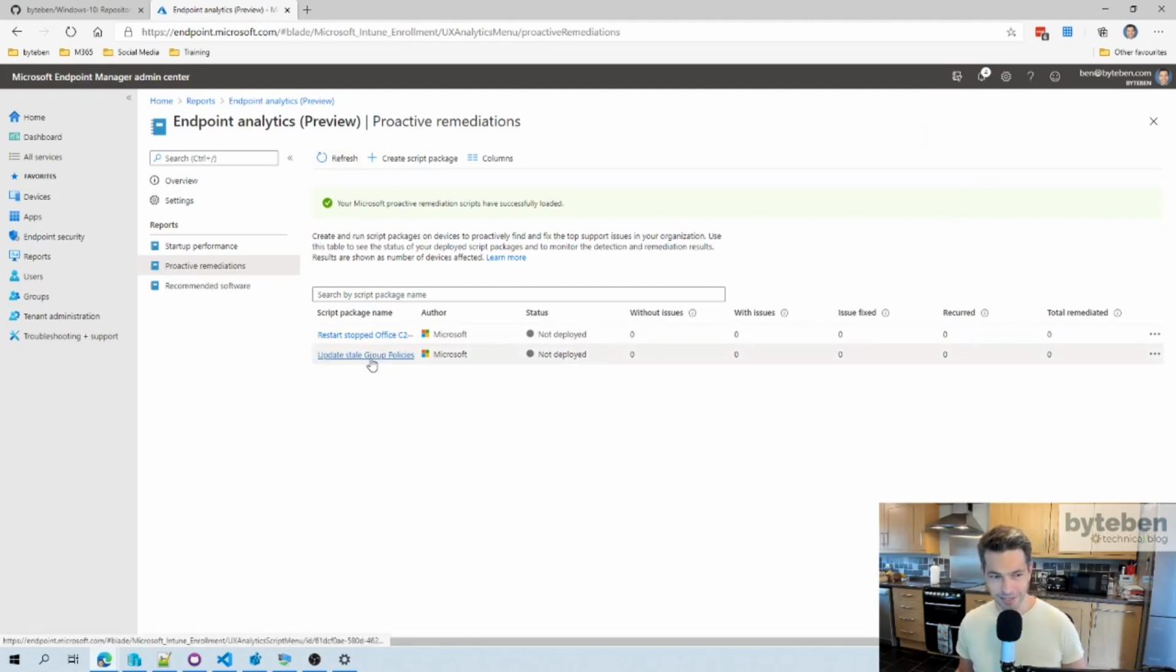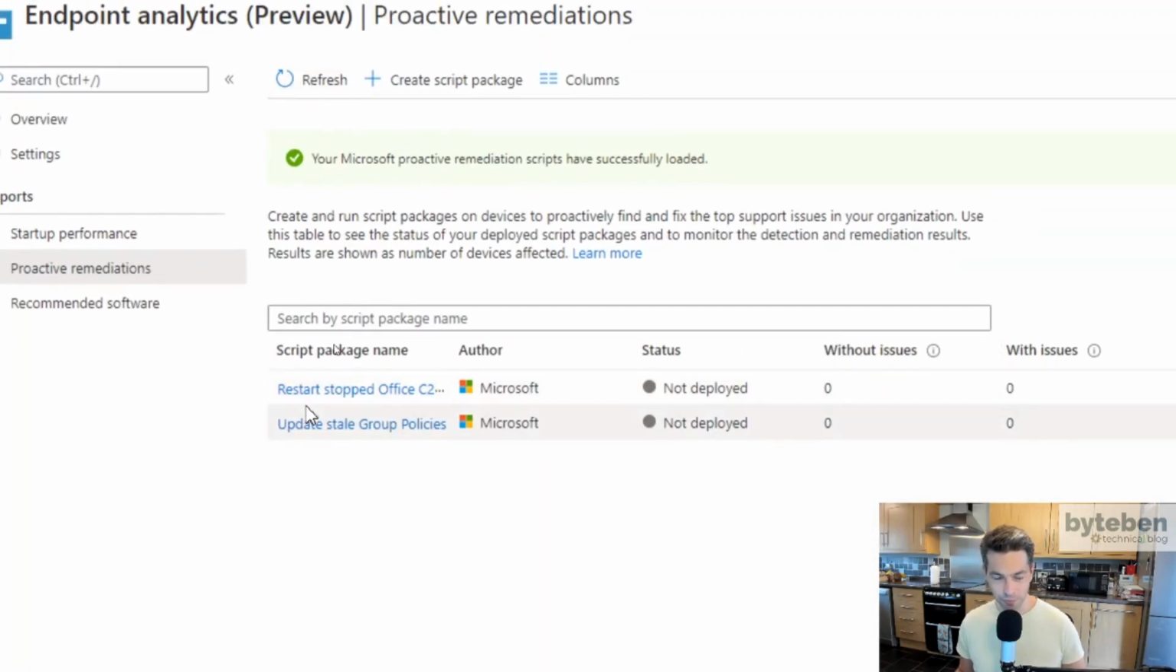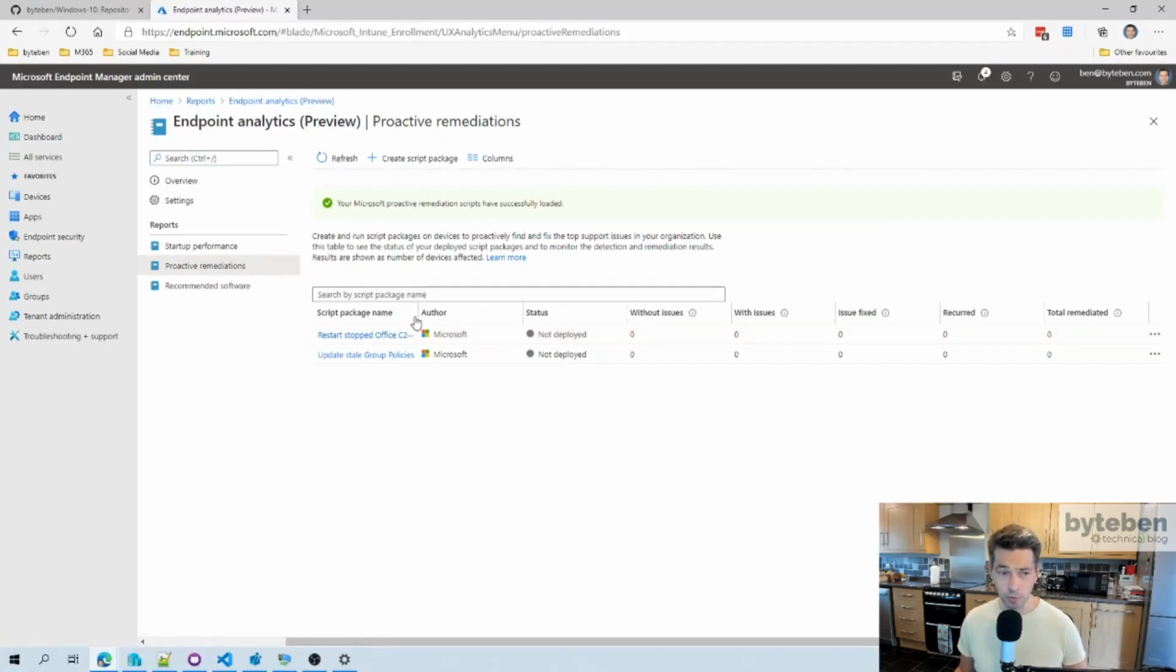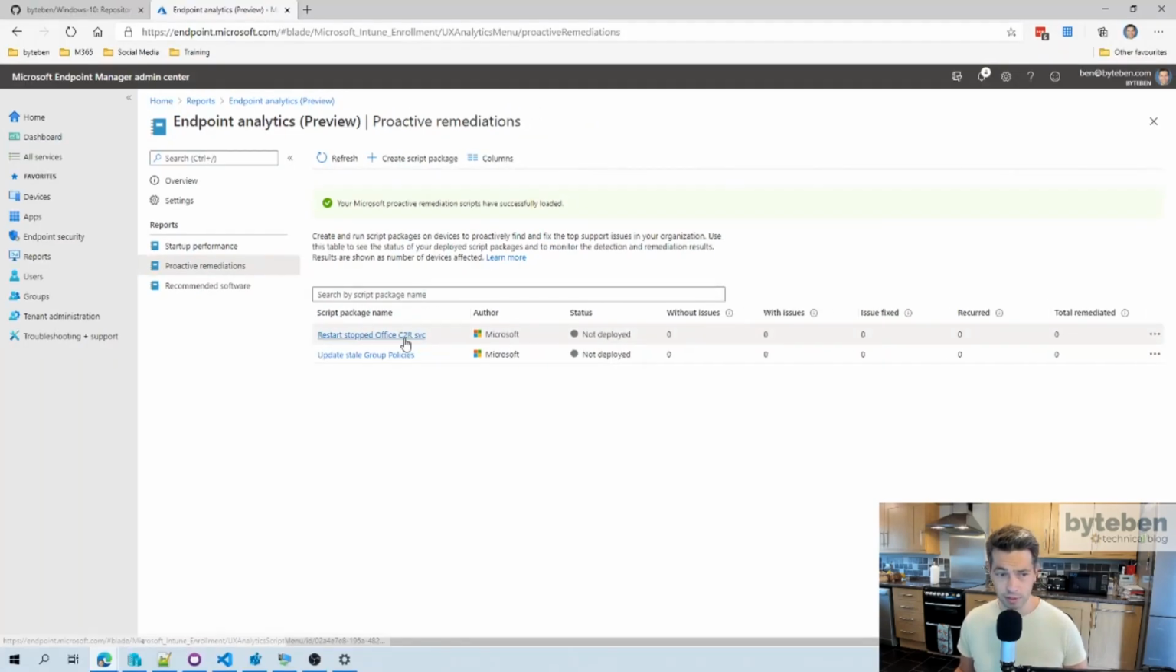There we go. This is what I mentioned earlier. We can see that some of the predefined scripting packages from Microsoft have started to come into our tenant now. So that took a few minutes, but they're there now, and they're quite useful to use. There's a common one in there where the Office 365 Click-to-Run app service stops, which prevents your Office from updating. If you enable this script, it will re-enable that, which is pretty cool.